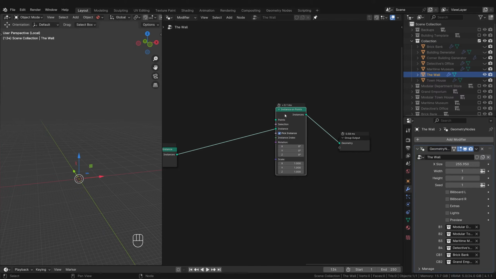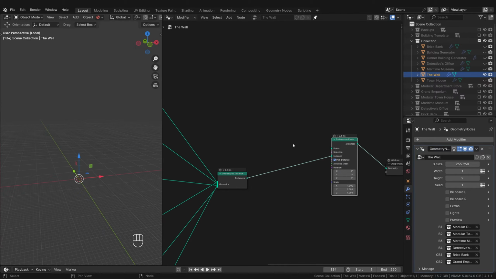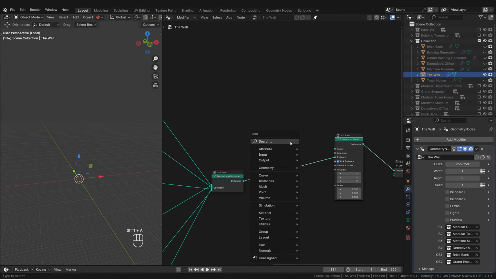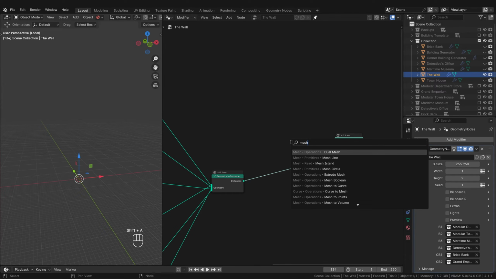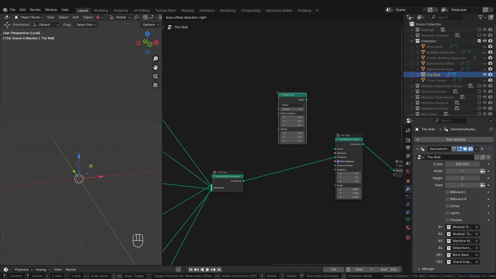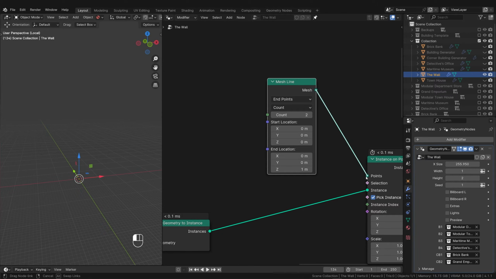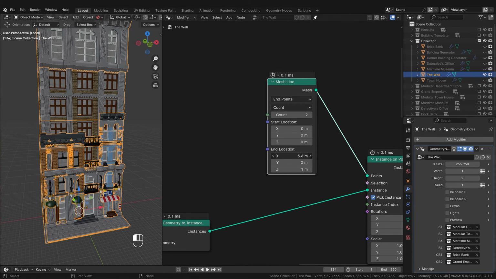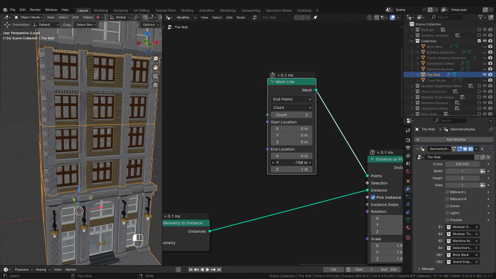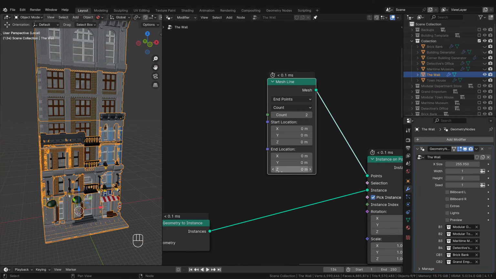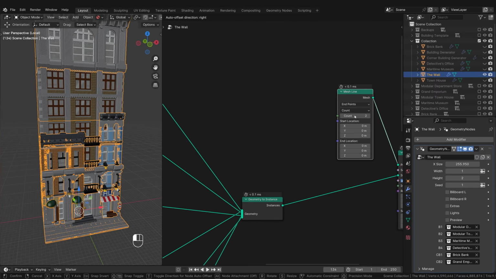Now we have to determine how the points should appear next to each other. For the individual floors, we did this with a cube and used its z-axis for the height and its x-axis for the width. For the wall, we only need the width, and that's why we can use a mesh line node this time. Make sure endpoints is selected here and count is selected here. For count, we set 2. If we now connect this to the instance on points node, then we can see that we can use the end location to specify both the direction and the length of our line. With the count, we determine the number of buildings, so we can connect this input to the width.